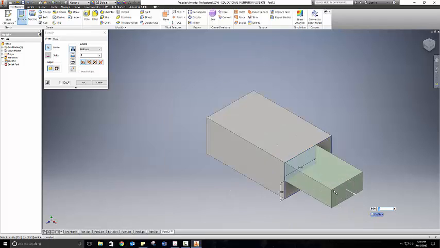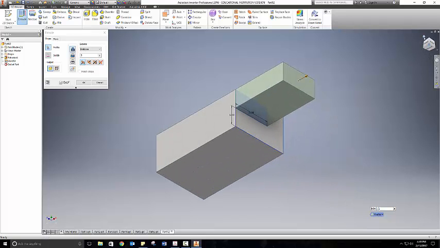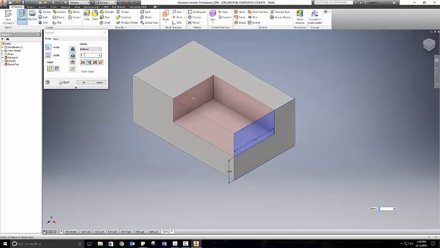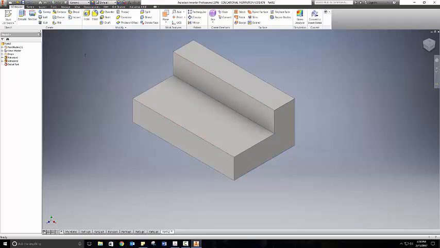Okay, so I've clicked on just that top portion. If I look around, you can see it's just the area that I want. I want to go in direction 2, but I want to go 5 inches. Okay.